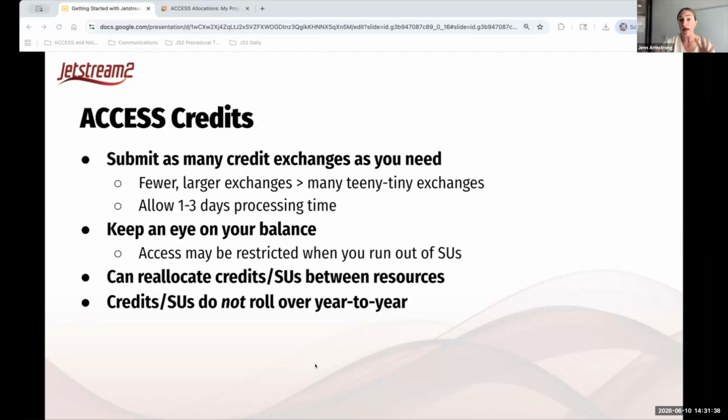You can also always reallocate credits and SUs between resources. So let's say you've allocated toward Jetstream2 CPU and GPU, but you find that you're not using one of those as much as the other, and you want to move them around, you can totally do that. And then one quick final note about credits and SUs. These don't roll over year to year. If you do renew your allocation, you do get a fresh batch, but you don't get to bring along any that you didn't use. So just something to keep in mind.